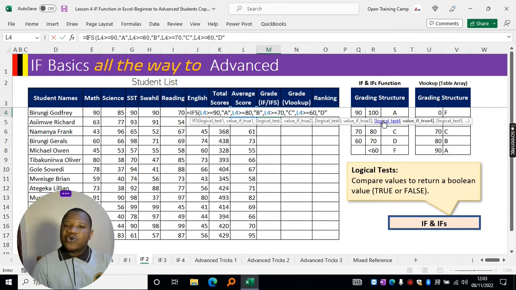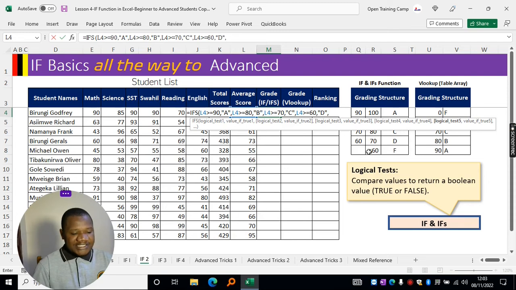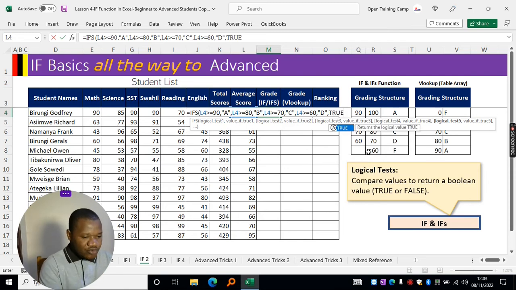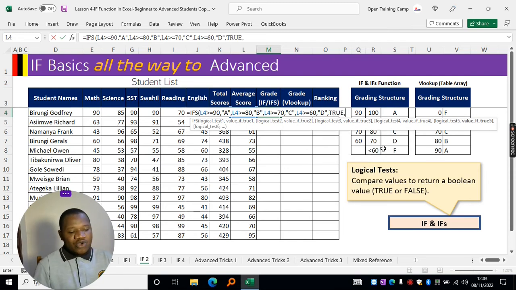So it has no value if false argument. So how do you trick this function to say value if false? What you'll do, you'll put a comma, especially for this last argument right here, and say TRUE, comma, and then declare what should be returned. That will be an F.